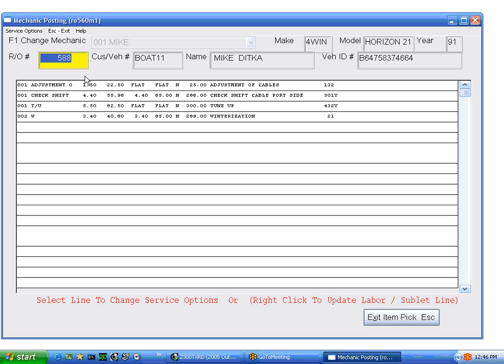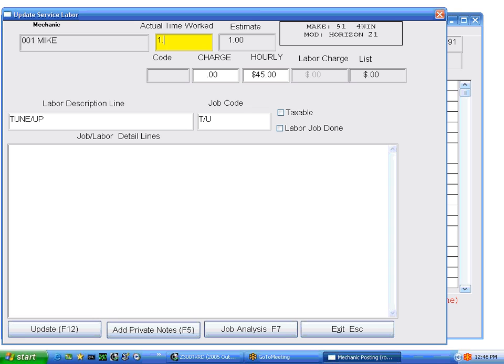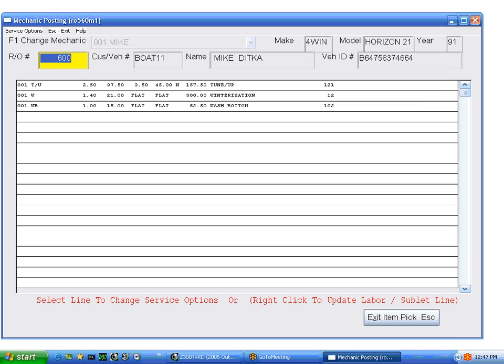Now if Mike worked on another work order, that's work order 600. That's Mike Dicker. Same thing. Maybe on this one here we worked 1.5 hours. Hit F12. There's my 1.6 hours.